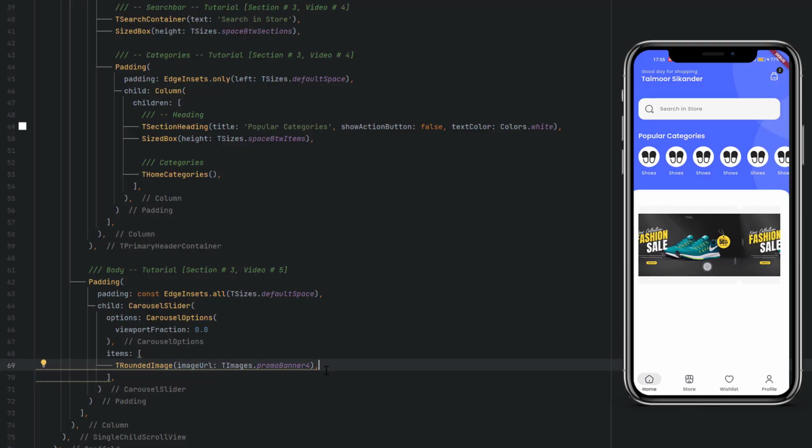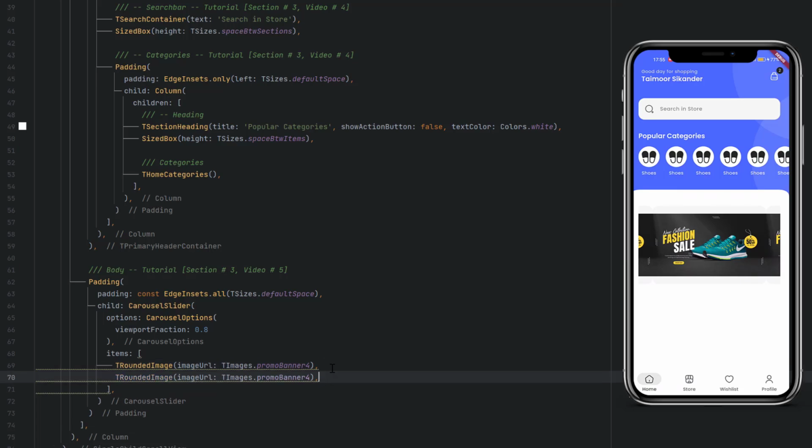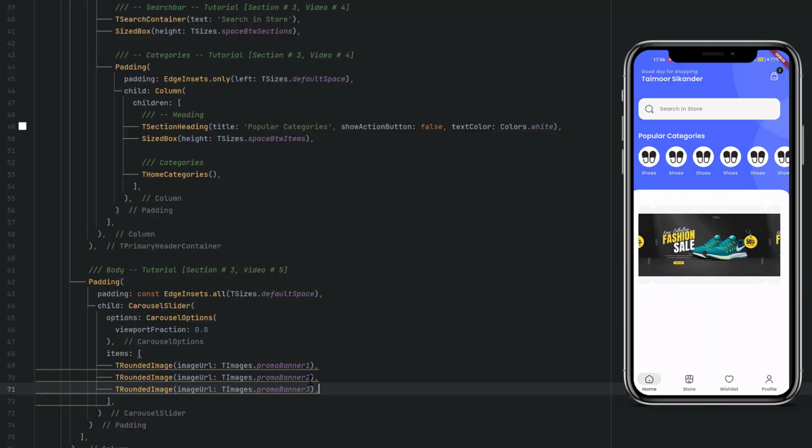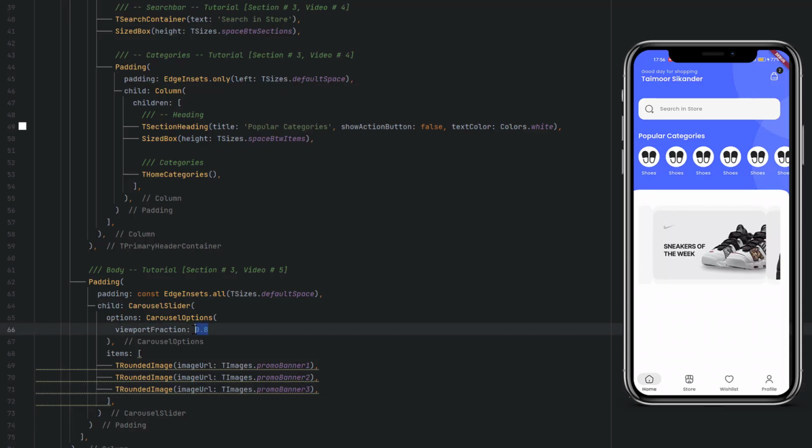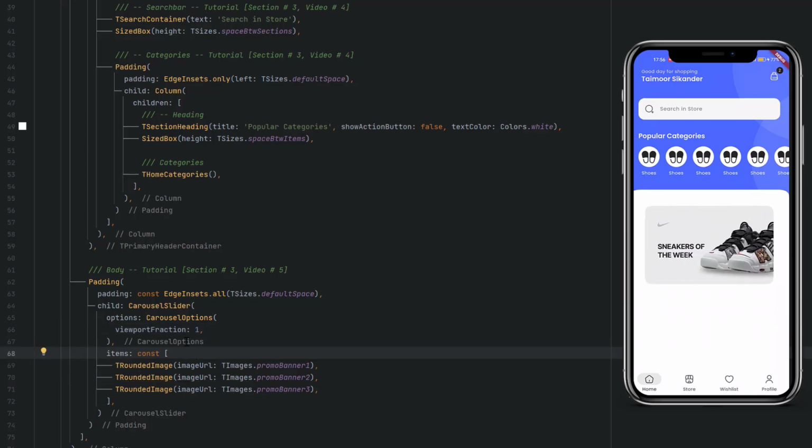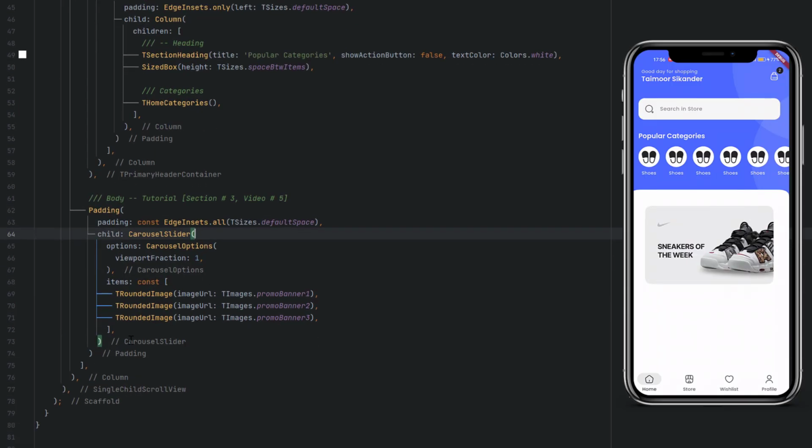This is being treated as an unlimited scroll. So let's press Control D to duplicate it 3 times. Let's change the image, save it, and you can see we have 3 sliders over here. We can see the background because we don't want 0.8, we want the complete view fraction. Let's save the code, and you can see we have our complete slider. Add a constant, so the carousel slider is also created.